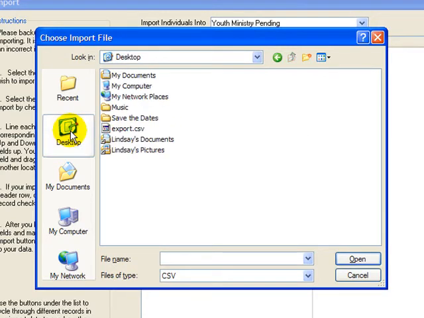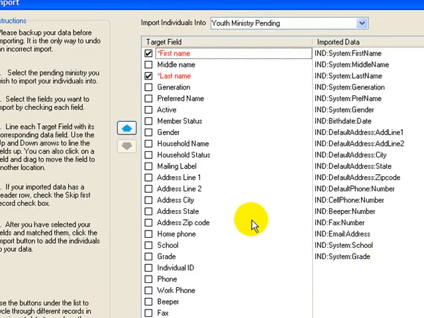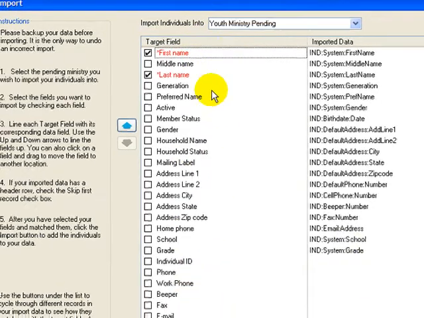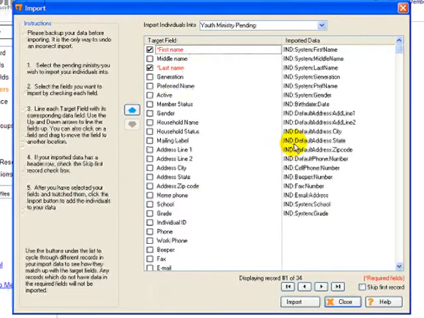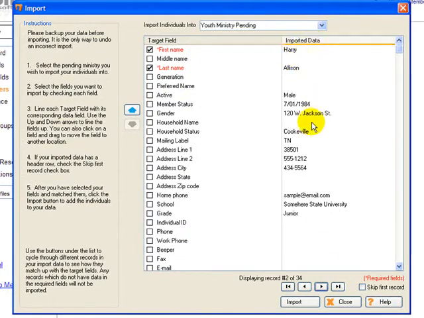Navigate out to your export. Mine just happens to be on the desktop. And you'll see that it lists all the fields that you have. These are fields inside of Inspire already. And you'll have the information that you can import here on the right hand side.